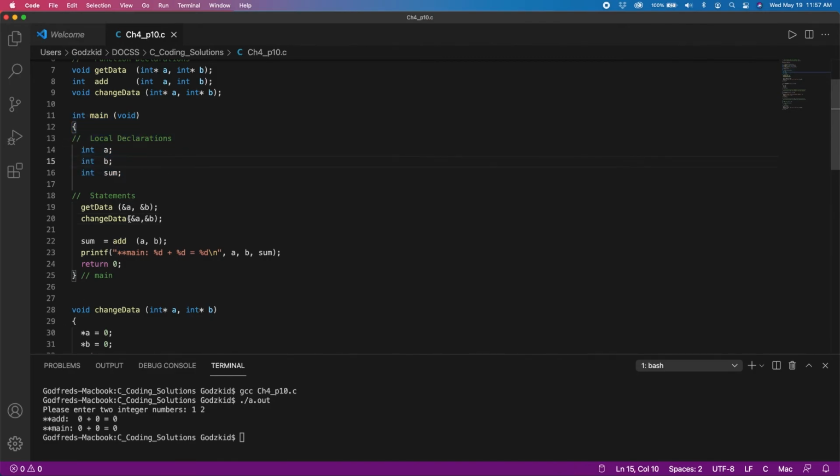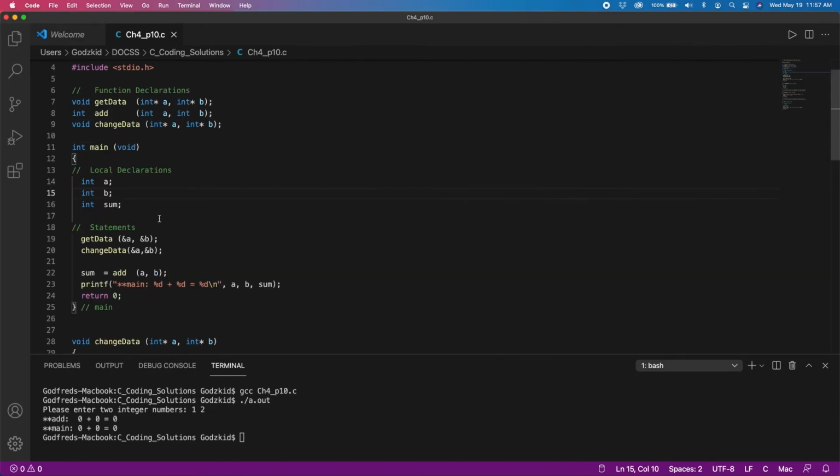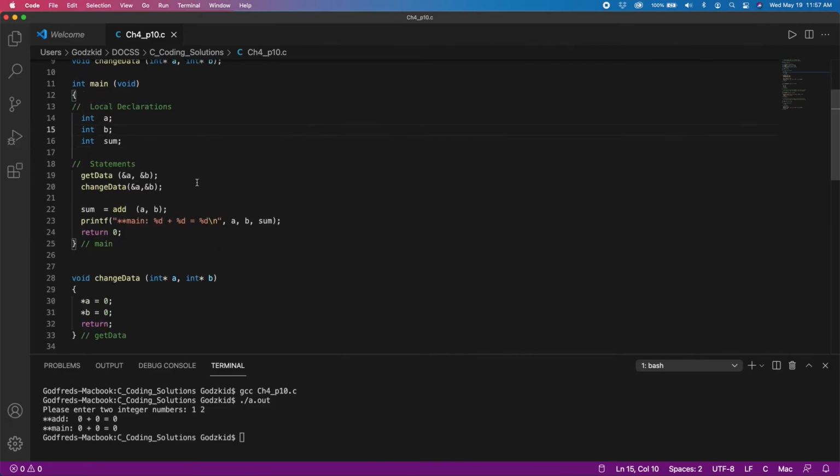So keep that in mind while using pass by address, because with pass by value, I can call A and B, but I'm not really changing the value of A and B inside of the main function, right? Because I'm just making a copy of A and B and passing it in. But in this case, I can change the value of A and B declared inside of the main function because I'm passing the address of A and B.